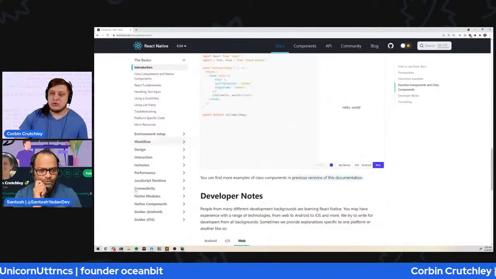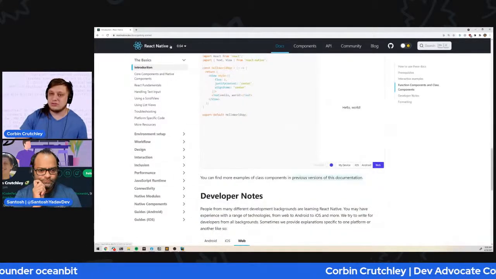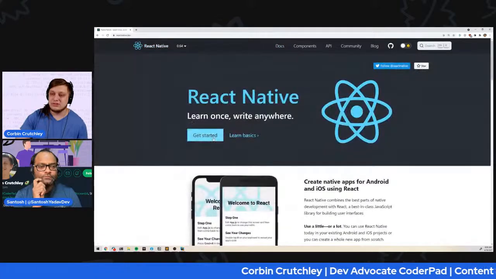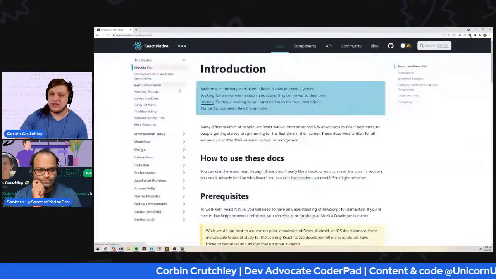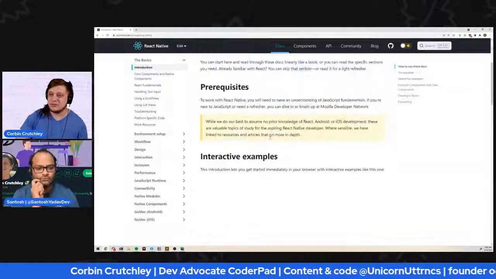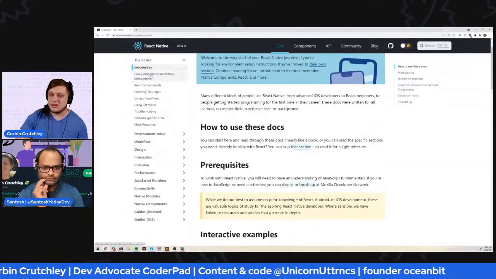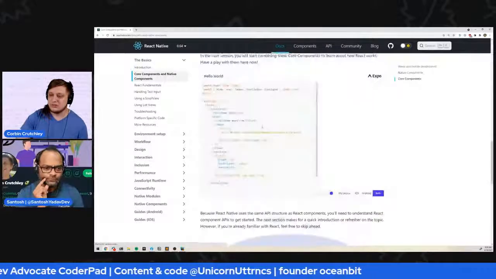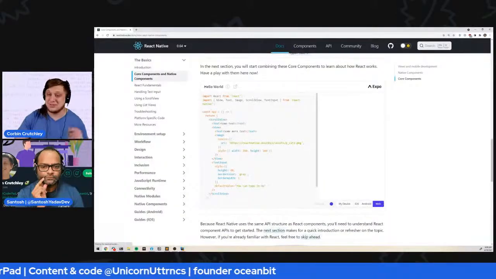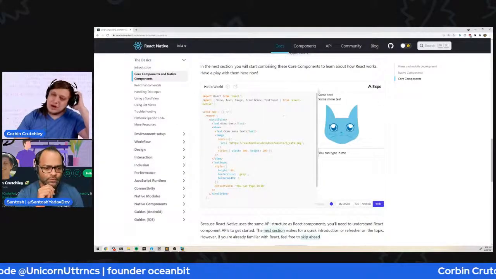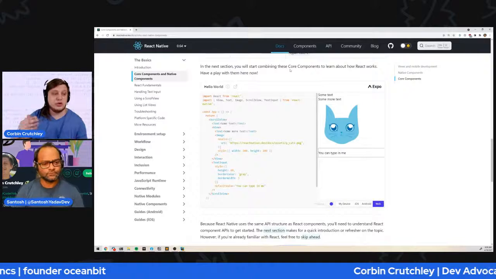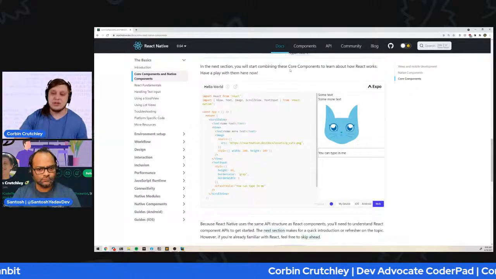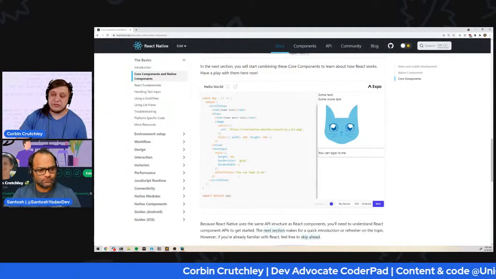But they also, where's installation? Oh, come on. I know they have it. Getting started. They must have it. Introduction, prerequisites, core. At any rate, they do have an installation guide somewhere. I'm just not able to find it right away. They have an installation guide that helps you build a boilerplate. They have a lot of great examples for some basic stuff.